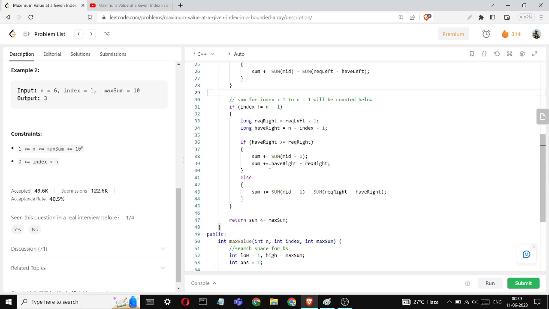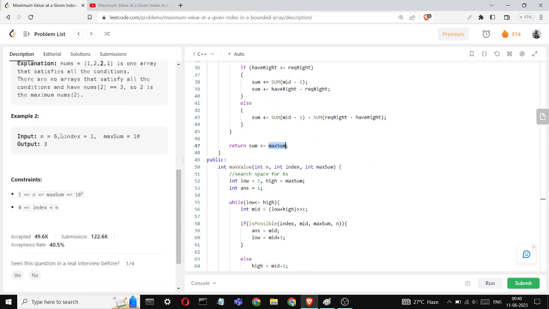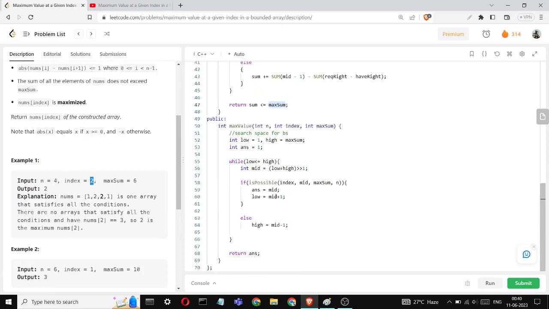So in the last we will check if the sum that we have calculated for 0 to n minus 1 is not exceeding the maximum sum, if it is less than or equal to the maximum sum, I will say yes, it is possible to put a particular value at a particular index. And yes, you can check for greater values now. So this is how we will be doing it. I hope my approach is clear to you.